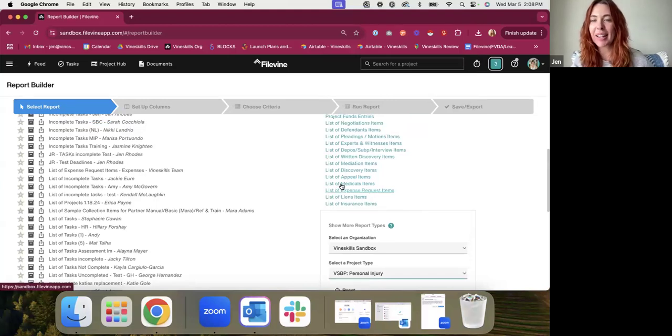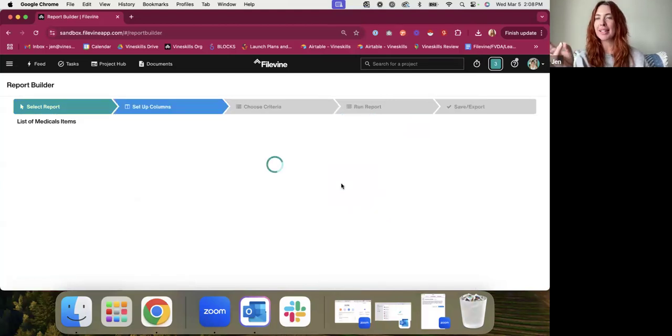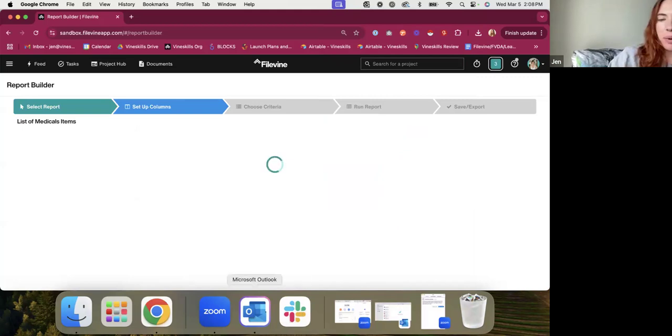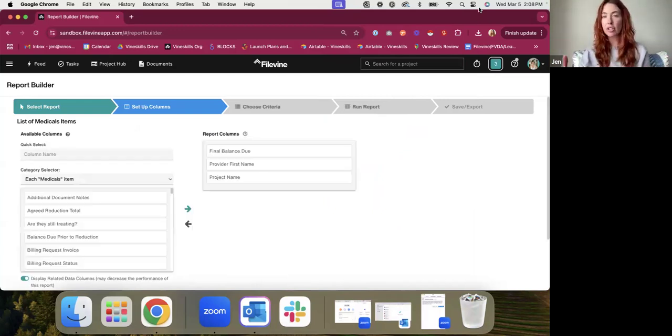Okay, so we're just going to do a list of medical items, just to pull something, and then put it as an export, because I think we can talk through this one. So once it loads, I'm going to pull in some of the collection section data, which would be what's in your table. And then we also want some of that static data.